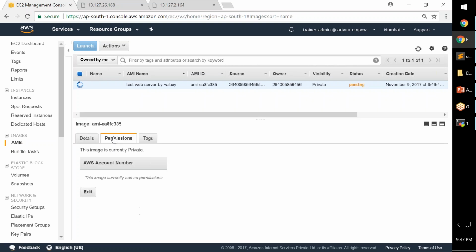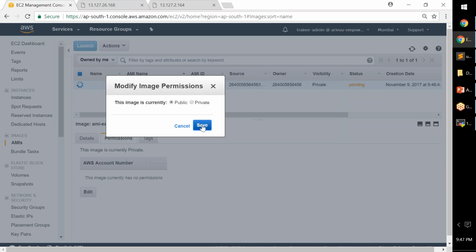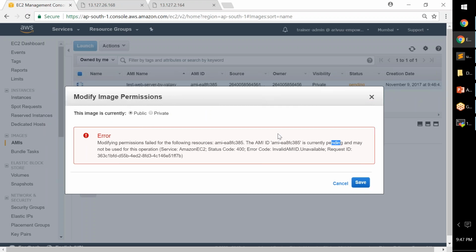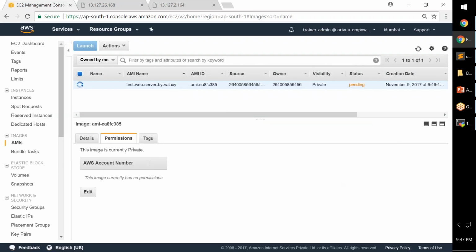Meanwhile, if I want to share it with the world, all I have to do is click on edit and click on public. That means that everybody in the world should be able to access it. It is still pending, so it is refusing to do that, but once it is successful, we should be able to do that. You can see here, modifying failed because the AMI ID is currently pending and may not be used for this operation. So anyway, let us wait for it to get completed. It just takes about a few minutes for the image to get created.